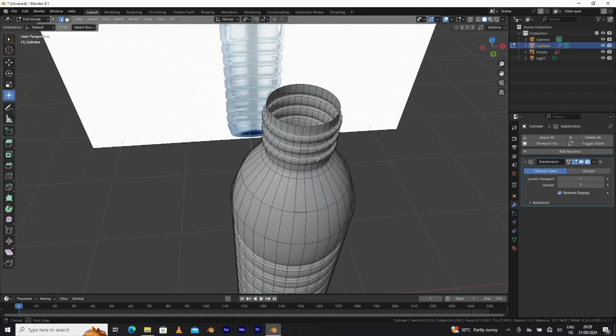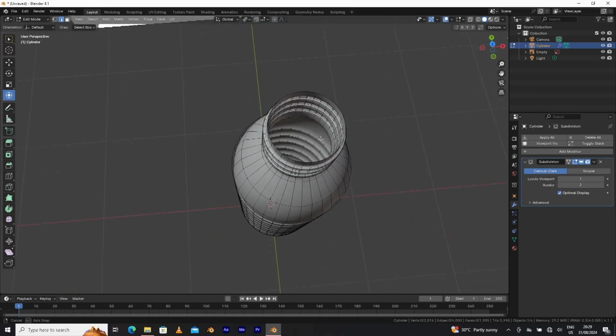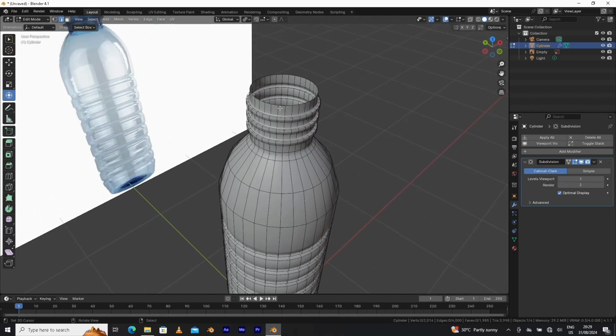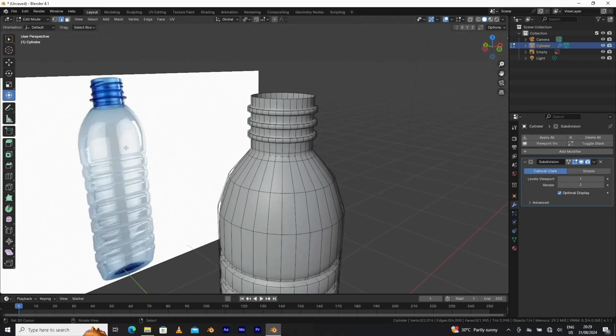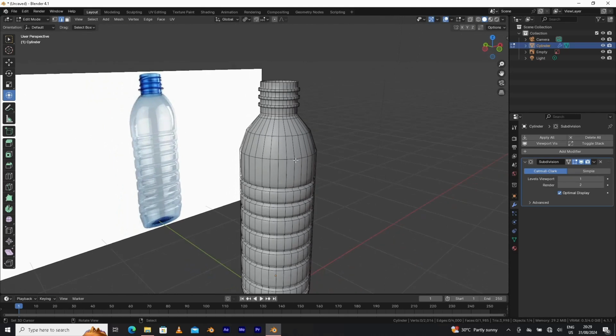Now the last thing we're going to add here is you see the bottle is quite good, but it's so thin. You can see the edges, these are so thin. No water bottle or plastic bottle is so thin like paper like this. Okay, so we need to make it a little thick.